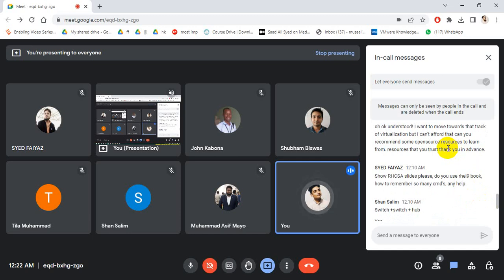Show RHCSA slides, please. Do you use RHEL 9? Look, how to remember so many commands? Any help? In one question you ask 100 plus questions. This is a great question, I think. Show RHCSA slides, please. Let me show you.